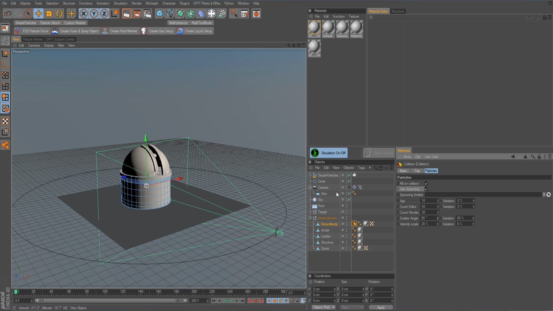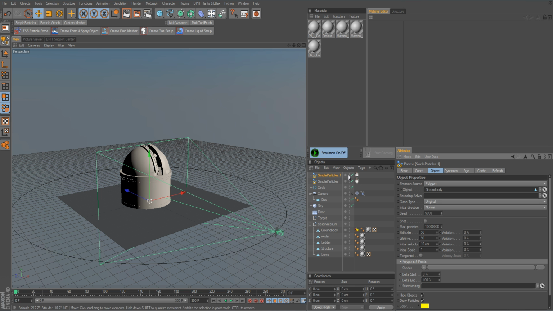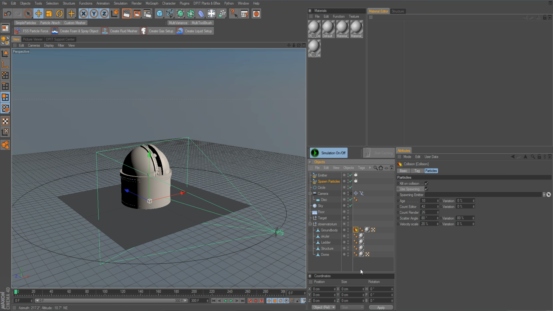And it's really as easy as that. I just create another simple particles emitter and I rename it spawn particles, for example, like that. And I just make sure that I put it beneath the normal emitter. It just has updating reasons, so always put the spawn particles below the emitter. And then I go into the collision tag, and here I have a field called spawning emitter, and I can now drag this in here.